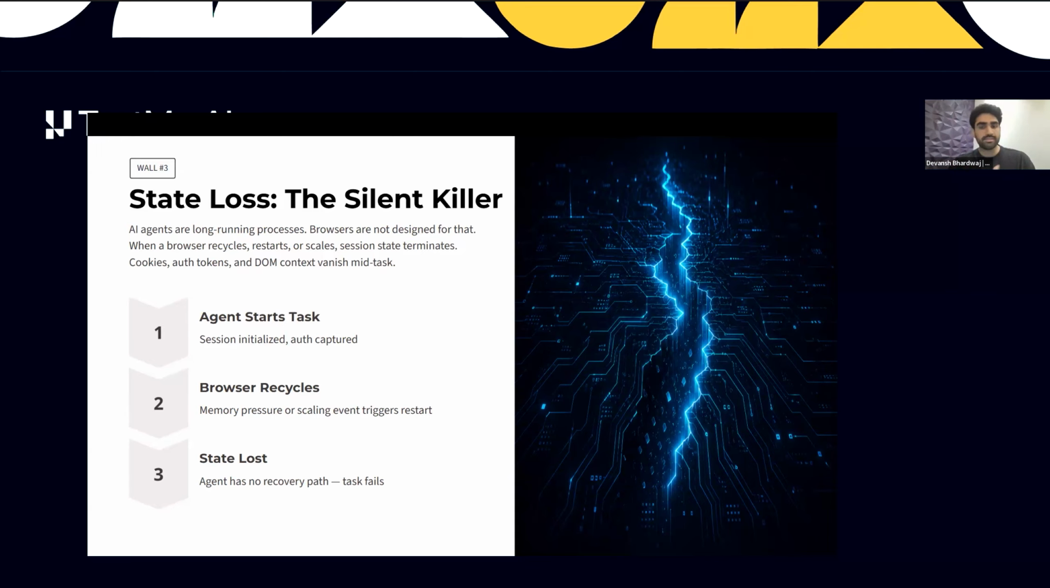Let's take it as an analogy: your agent is running a long haul process on an infrastructure which was built for sprints. And of course, the usual Chrome browser is just not able to handle your agent's capabilities, right? This was our third wall.